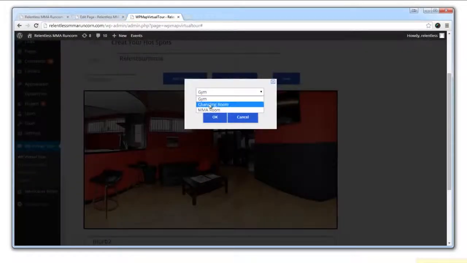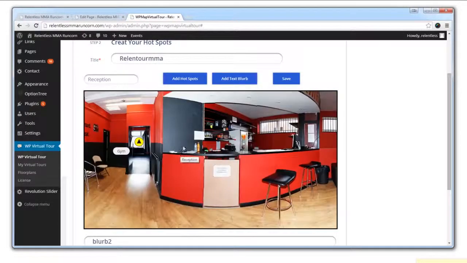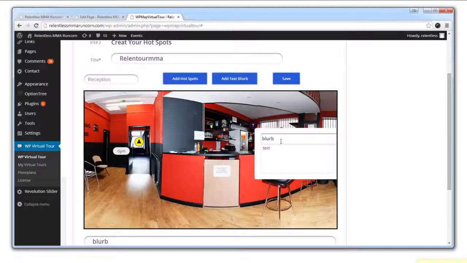One more hotspot to the MMA room. This allows people on the front end to quickly and easily navigate through the entire complex. Now, the other thing we can do is we can also add text blurbs. We'll add one of them here.